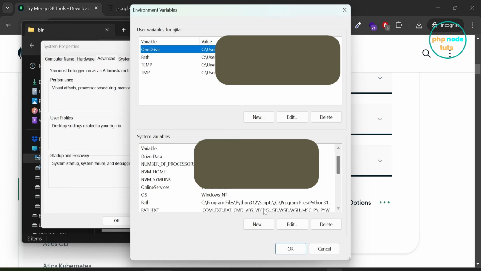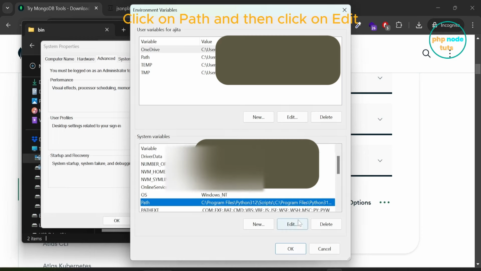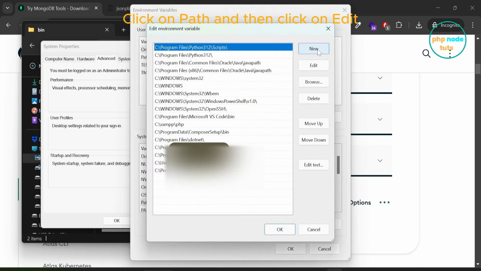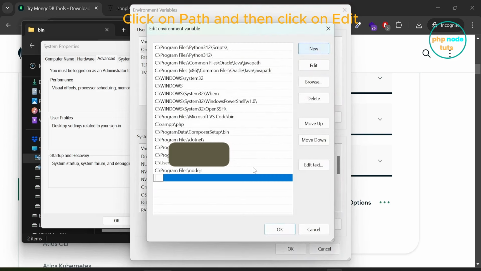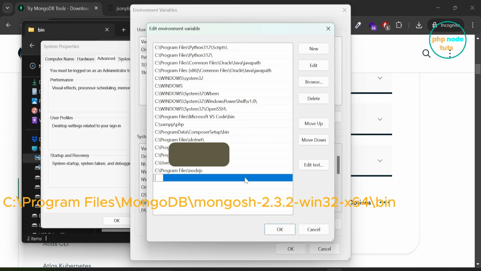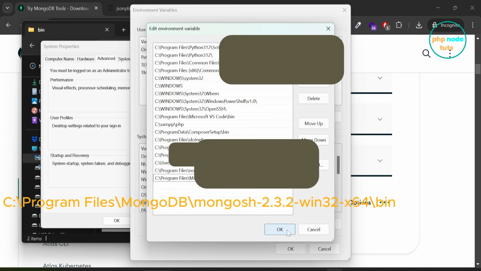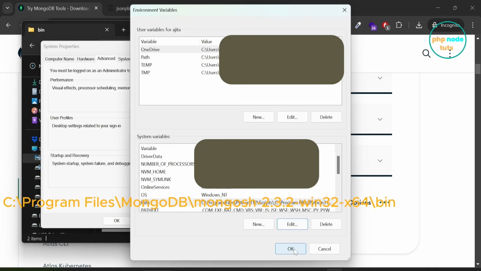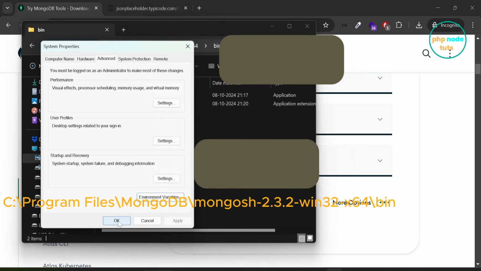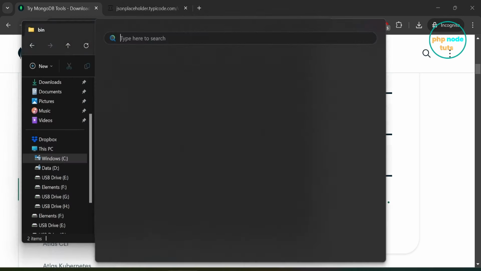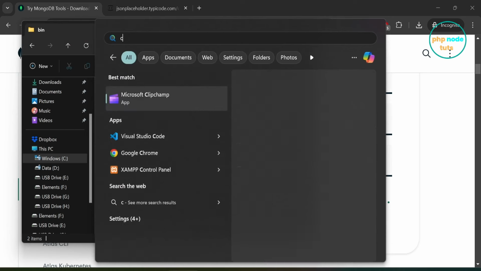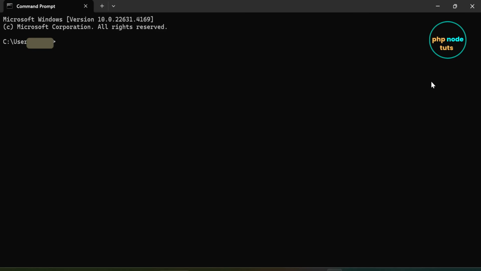Scroll down and you will see the path. Click on it and then click on Edit. Now click on New and paste the path which you have copied. Now click on OK, then click OK again, and finally click OK one more time. Click inside Search and type CMD to open Command Prompt. Type mongosh and press Enter.